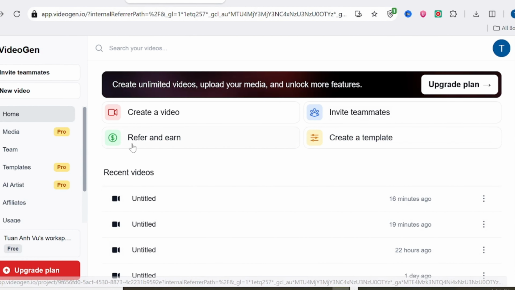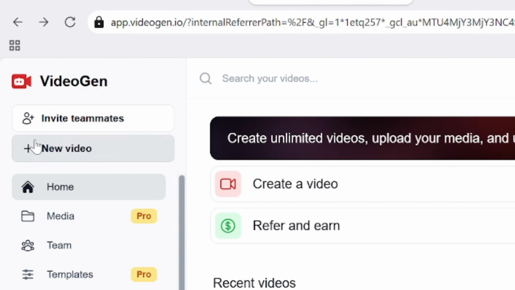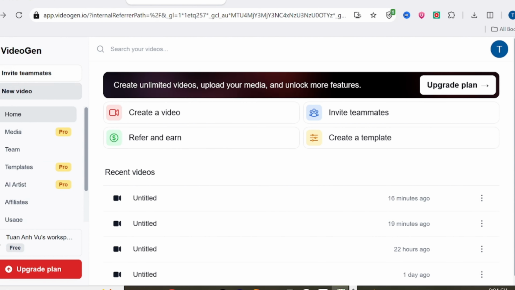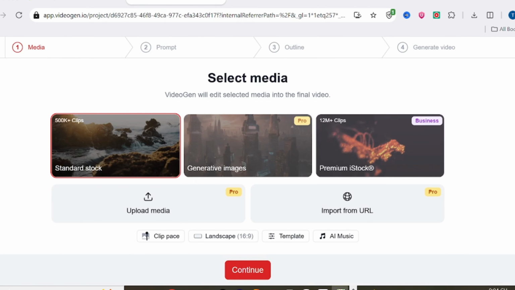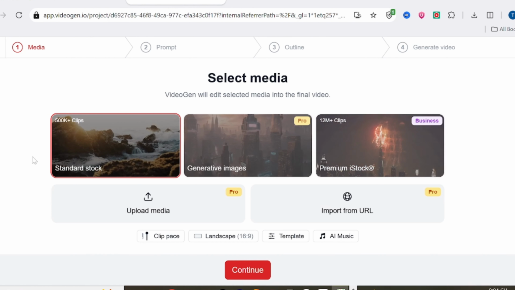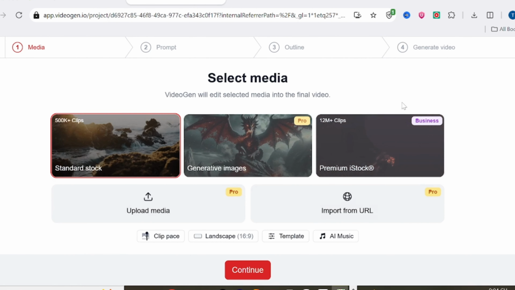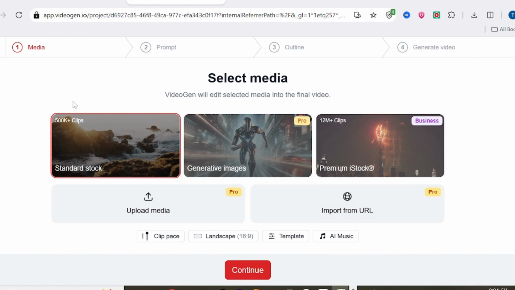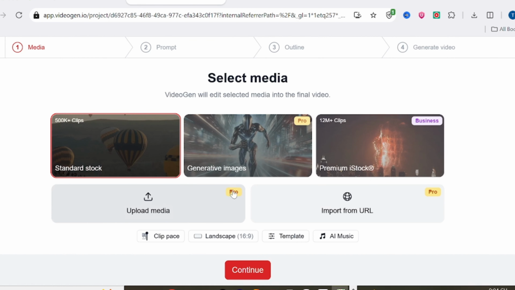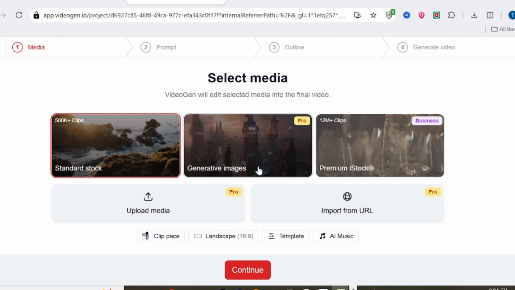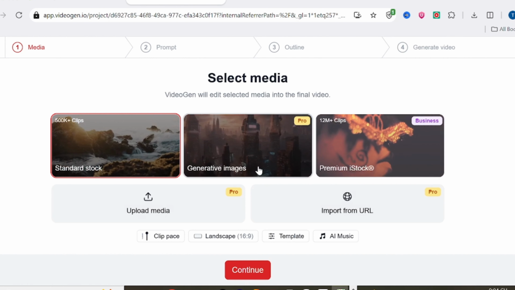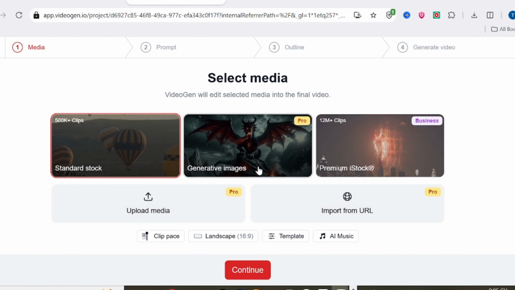From the dashboard, look at the left menu and click New Video. This opens the media selection screen. Here you can choose built-in stock videos, free stock clips, or let AI generate images from your own text prompts. There's also a premium iStock option if you need top-tier clips. For this tutorial, I'll keep it simple and go with generative images.